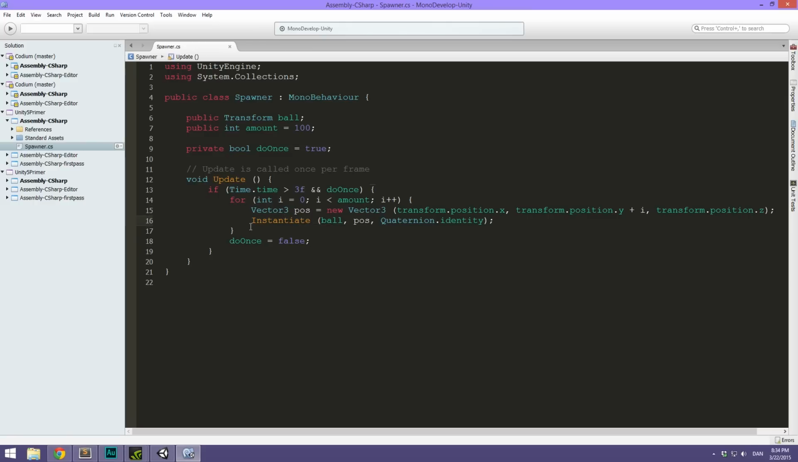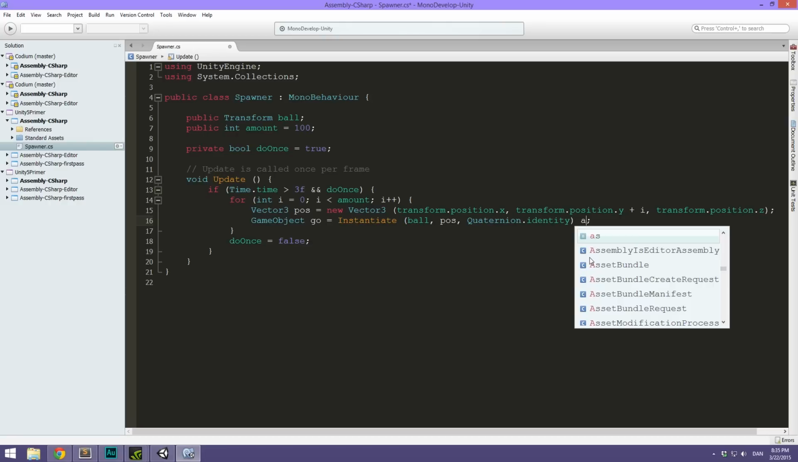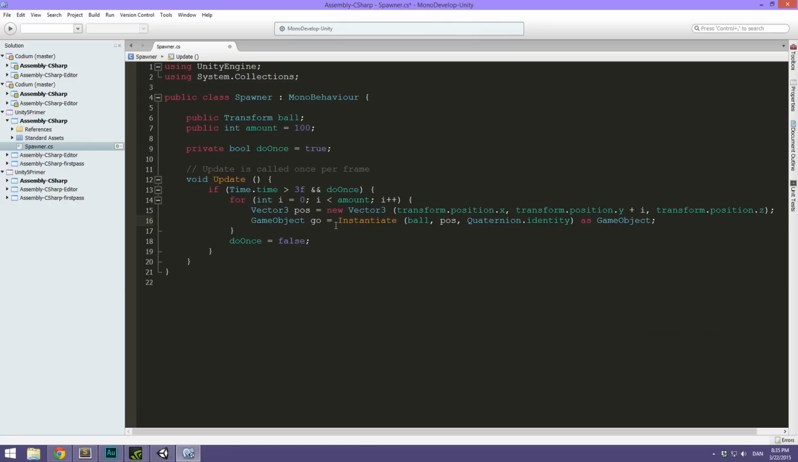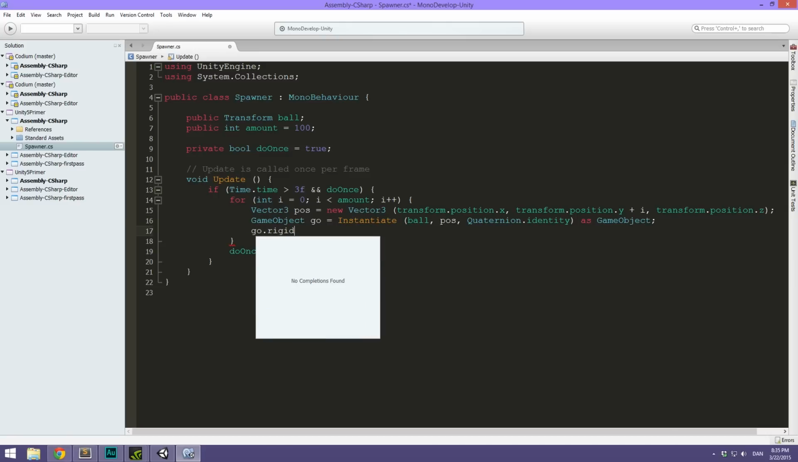So in order to do this, first off, we want to collect our instantiated prefab. And we do this by making a temporary variable. So let's, for example, say GameObject, and we're going to call this just go, for GameObject go equals Instantiate. We are going to have to tell it that it should instantiate as a GameObject, so you make sure to cast it. And then here we can say go dot Rigidbody.